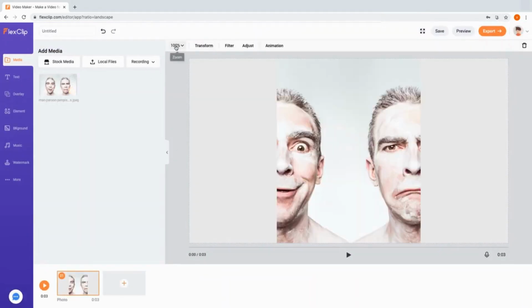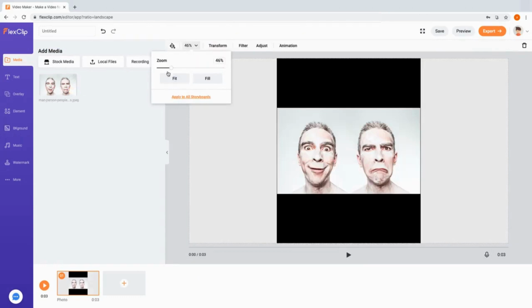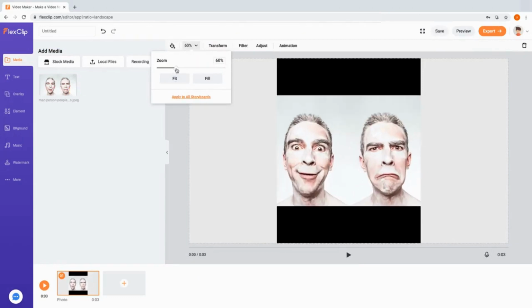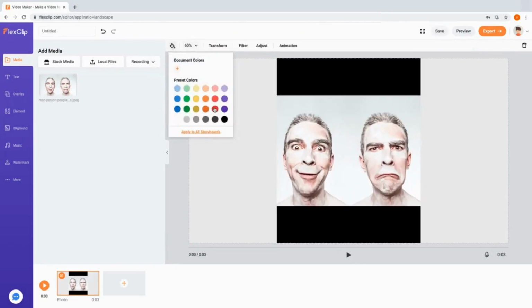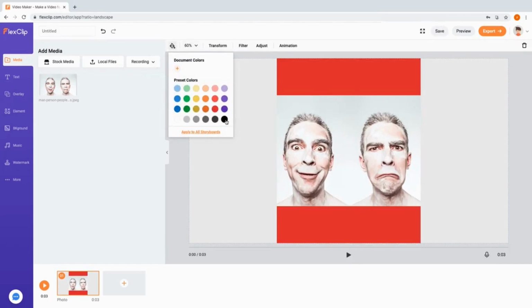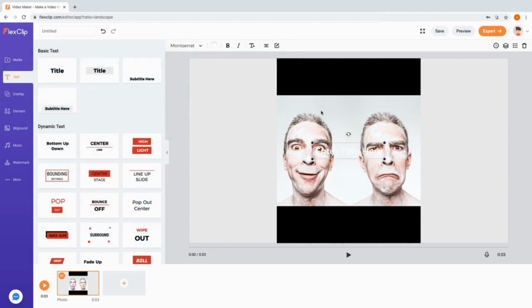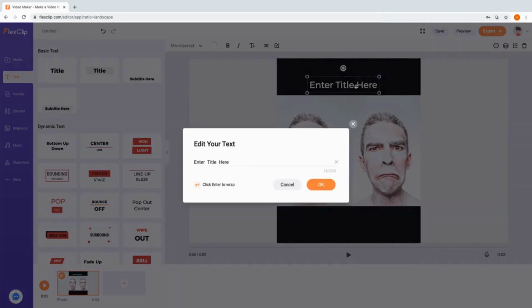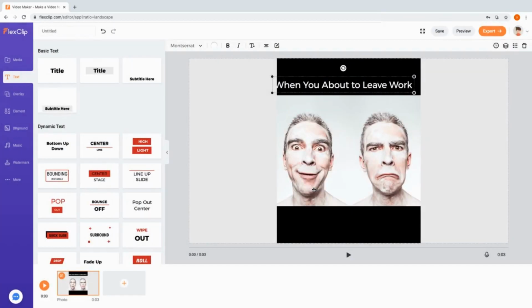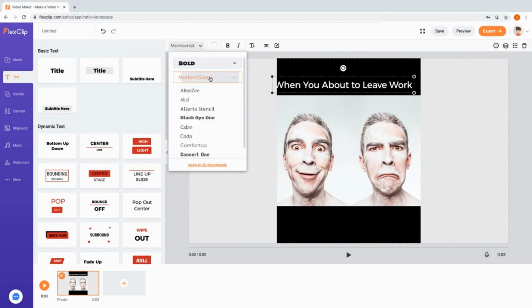Now let's use the Zoom feature on the toolbar to resize the image, so you can leave blank space for the text. You may also adjust the background color as well. Next, choose the text style and enter your text, and customize the font and the size of the font, and freely choose the color you like.